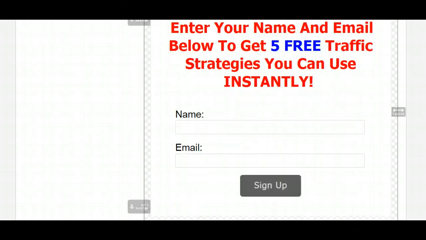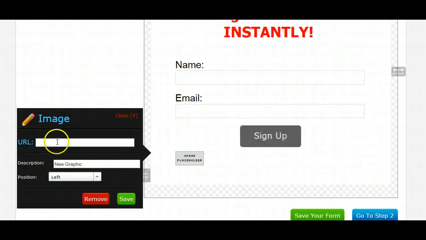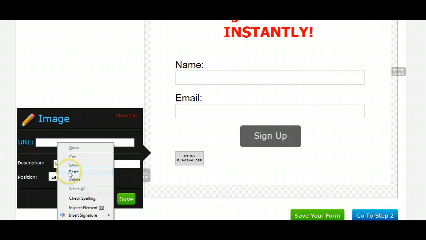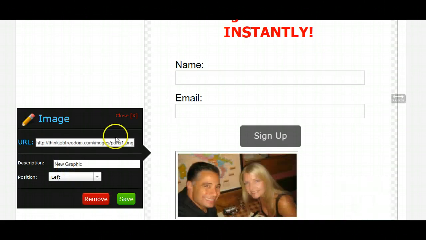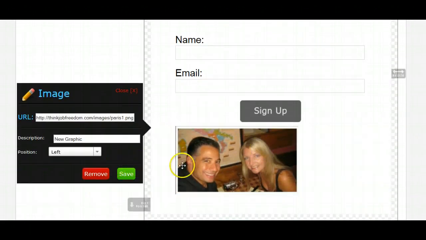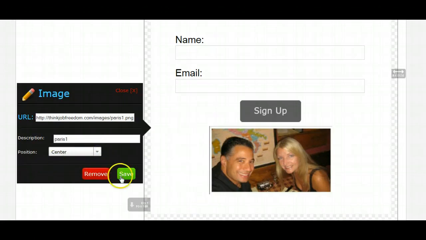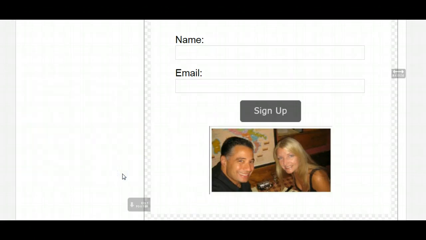So the first thing you need to do is figure out what kind of image you want to go here. Now I have one already created, so I'm going to go grab it. Okay, so what you're going to do is come up to the top here where it says image, click on that, and you're going to put a URL for your image path. Okay, so as you can see, this is an image of my husband and I want this to be at the bottom here. I want it to be in the center, and I'm going to click save.